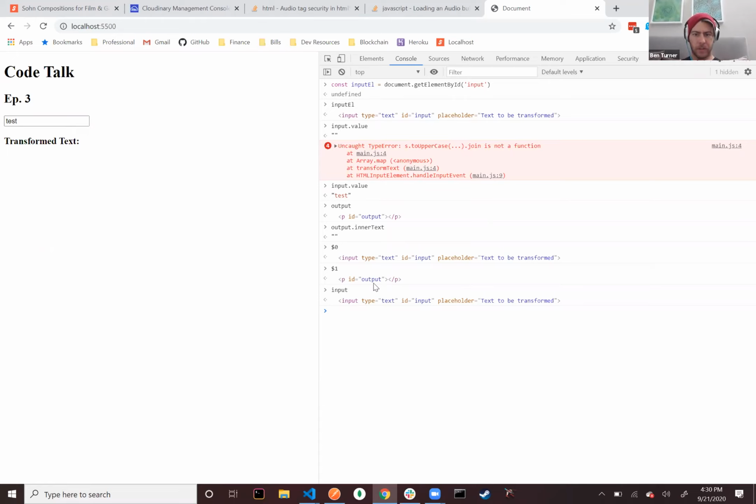Another nice thing about the console tab is that you're able to actually interact with the DOM as it is in its compiled form, which is really awesome. It totally depends on the problem that you're trying to solve, but I've found doing that to be pretty useful in certain cases.